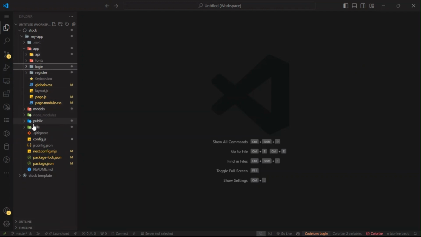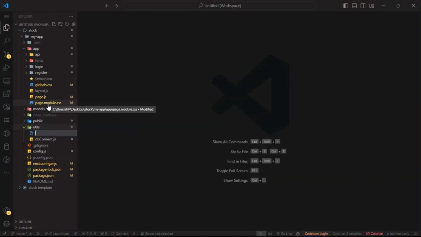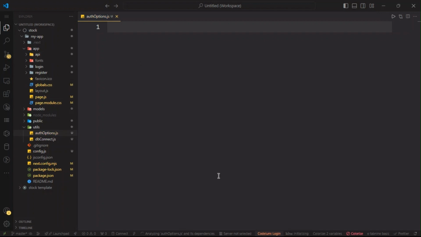So now configure your NextAuth inside your project. Inside utils, create a new file called authOptions.js. Inside it, we import the credentials provider from NextAuth, which allows us to define a custom login logic using the credentials, email and password.